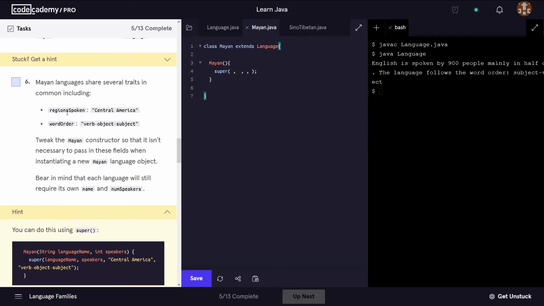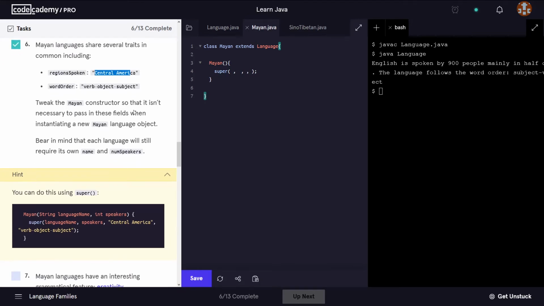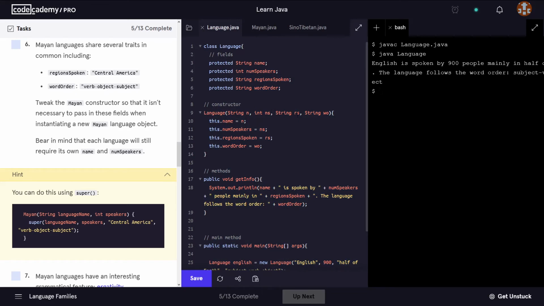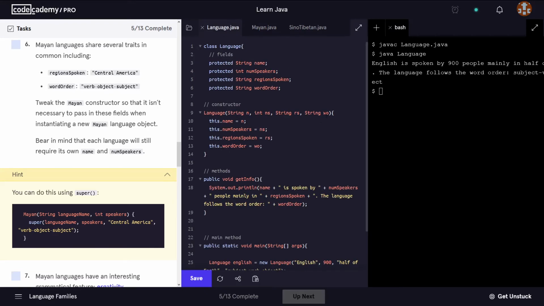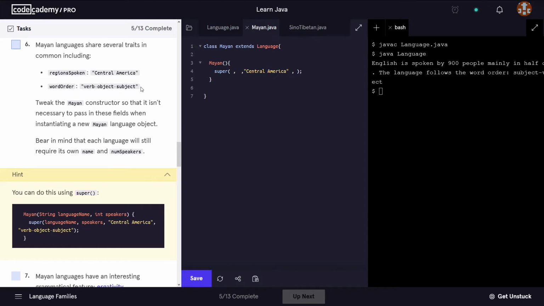Now, the regions spoken are already known. Wherever it is asking for the regions spoken, which would be the 3rd one, we have to add Central America. And then word order is the 4th one, so in the 4th placeholder here, we have to put this.